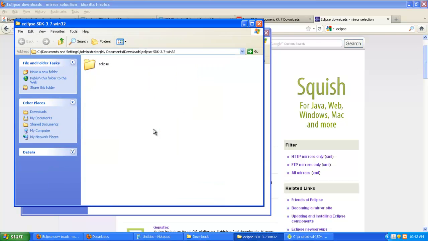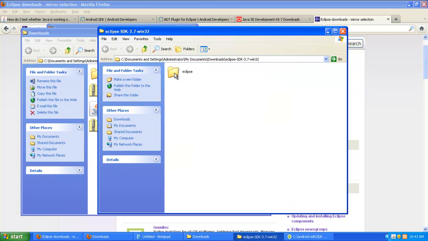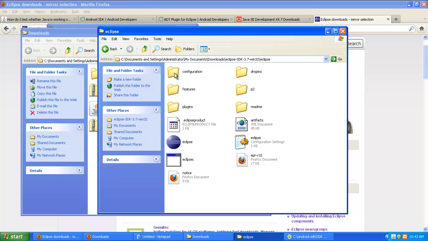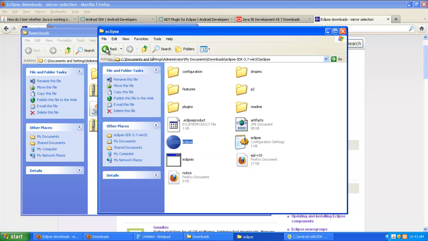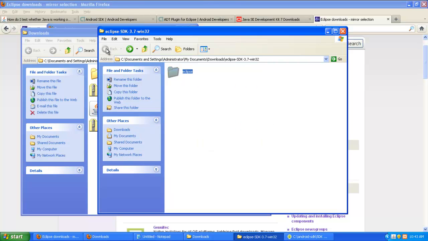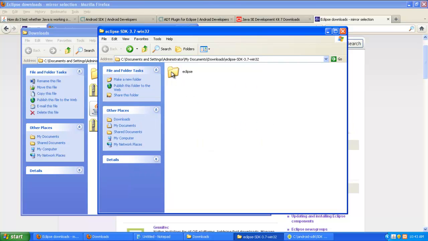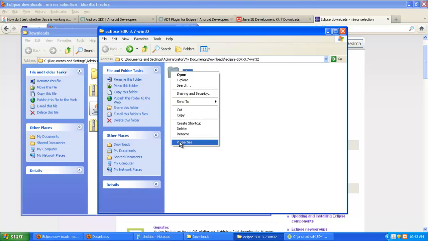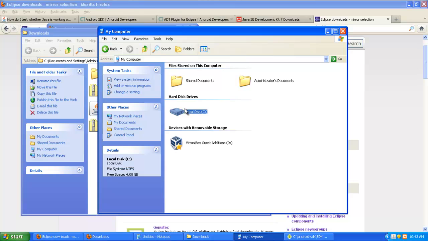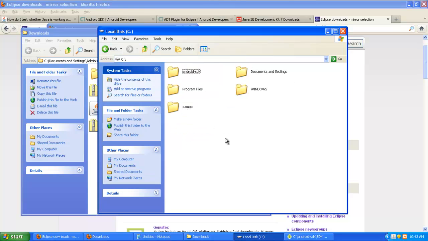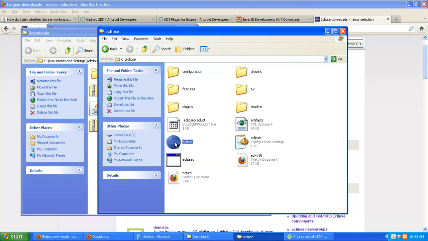Okay, that's done. So this is the Eclipse folder. Now Eclipse doesn't need any installation as such, so this is a fully working Eclipse. If you want to start it, you would just double click that, and it will work right away. There's no traditional installation thing. So what I want to do is just move it. I'm gonna cut it from here, go to my C drive, and put it in my C drive right there. Eclipse. Right. So I'm gonna start Eclipse.